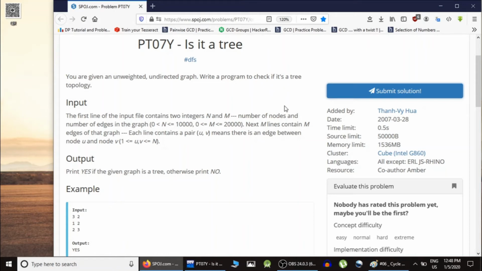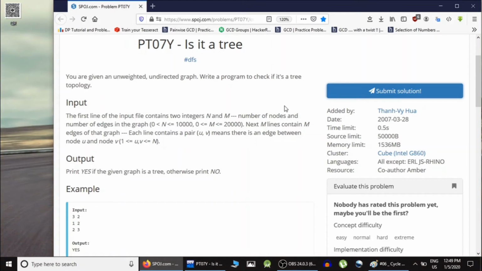Hello guys, this is CodeNCode and this is going to be the second problem, basically practice problem 3 that we are going to solve in this graph theory series. And in this lecture we are going to solve this problem taken from Spoj.